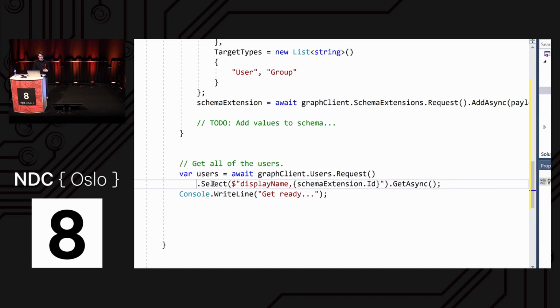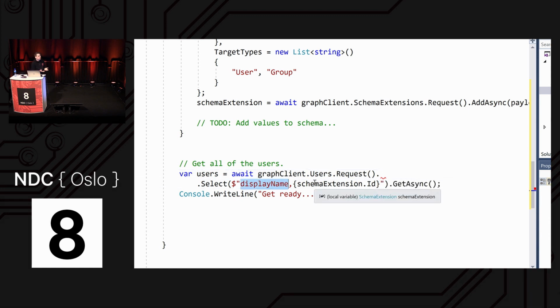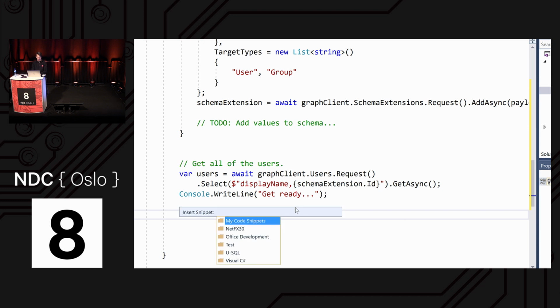I'm picking out select, but you can see that all those OData operations that you can do, like filtering and expanding, are also in here. So I'm saying that I want the display name, and I also want this particular schema that I have created. And then we say get ready, because now we should have everything. So let's wrap this up.